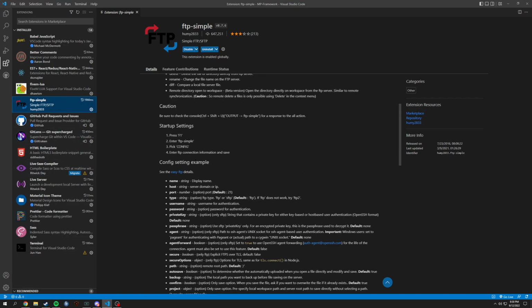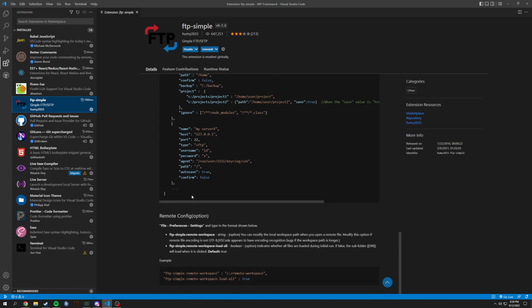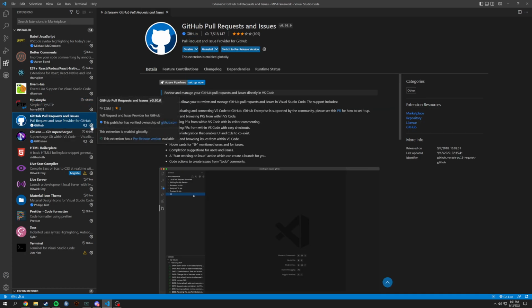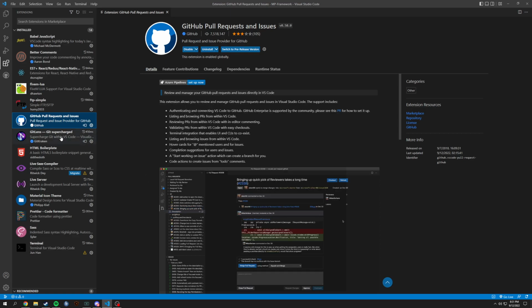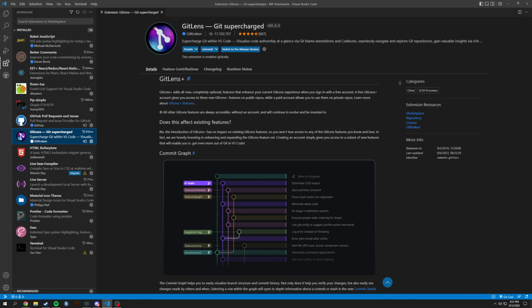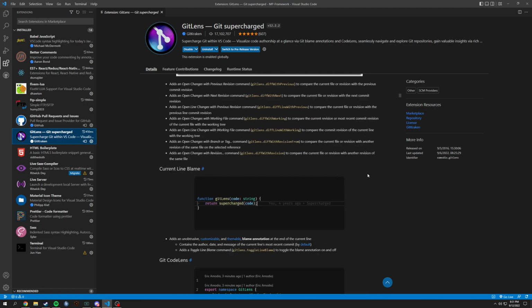FTP Simple, just an FTP host. So you go into an FTP server and just like that. It's almost the same thing as FileZilla, just almost built into VS Code. GitHub Pull Requests and Issues. Basically you can go back and see what you changed on GitHub when you pull, and the issues. GitLens, it basically comments when stuff was done. So you can see in here, you, 4 years ago.